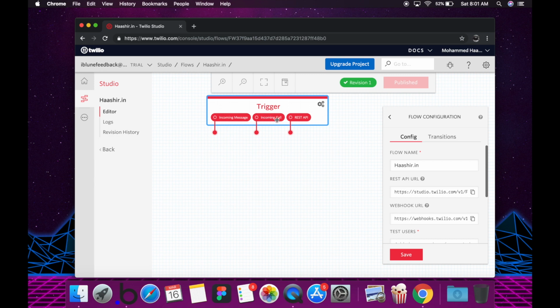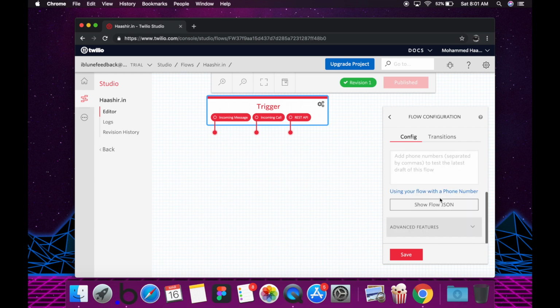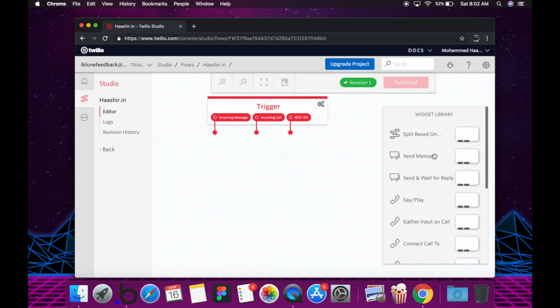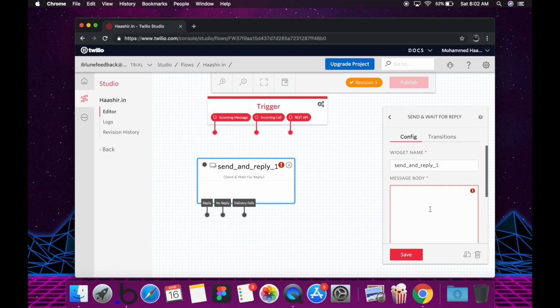If you're going to configure the phone number and everything, you can do that later. But you have so many options. You can even buy the phone number from here and set it up directly. But for now, we're going to build it for WhatsApp, primarily. So as soon as the message comes in, I'm going to send a message and wait for a reply. The message that I want to say is, hello, what do you want to learn?